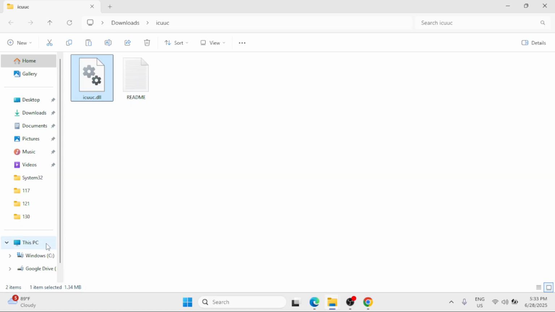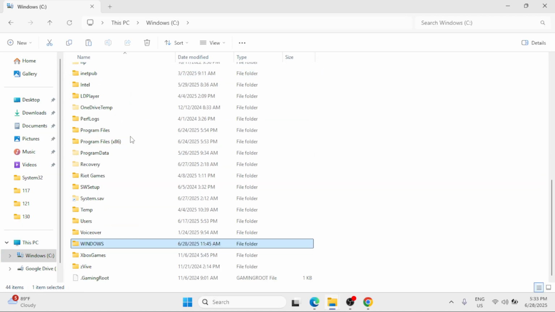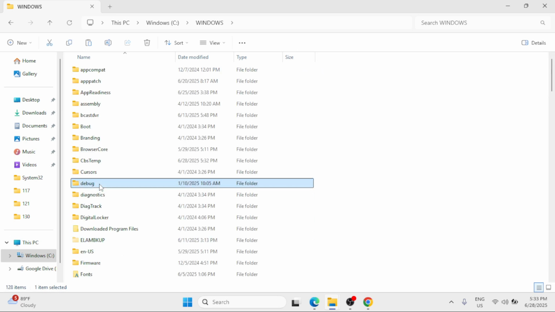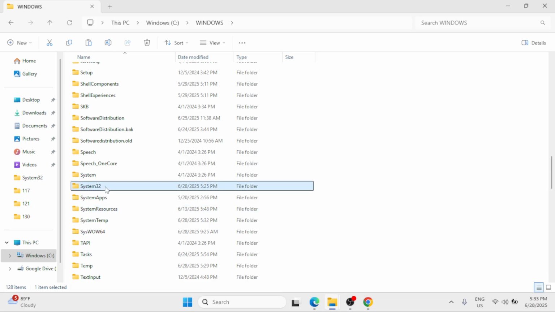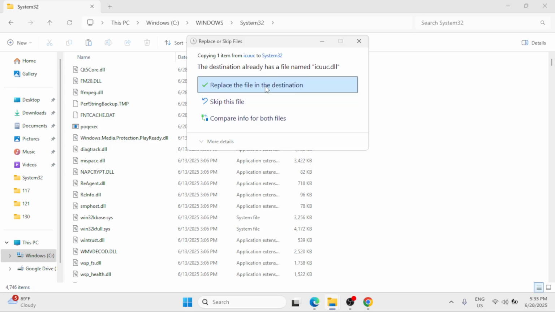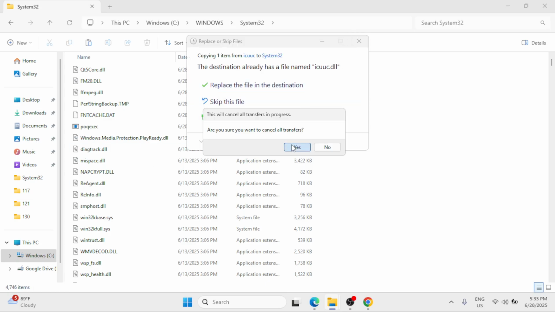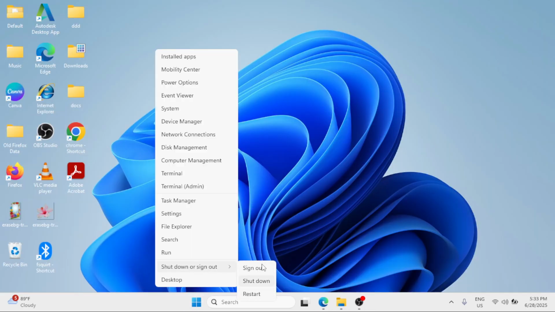Then go to This PC on the left pane, double click on the Windows C drive, scroll down to the Windows folder and double click. Locate the System32 folder. If you are a 64-bit Windows, go to System32. If you are 32-bit, go to SysWOW64. Right click and then select Paste and click on Replace the file in the destination. Once done, right-click at the Start button, shut down or sign out, and restart.